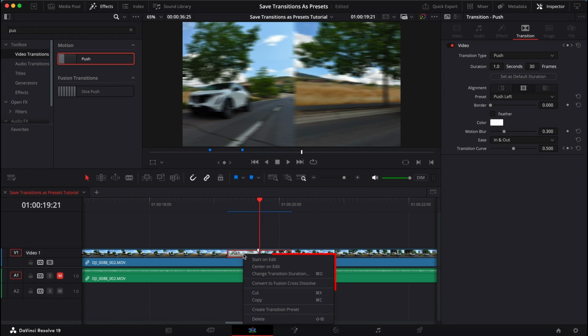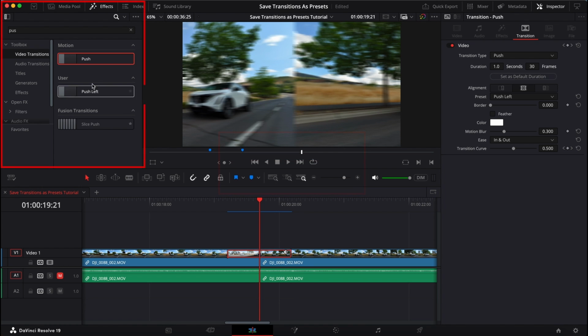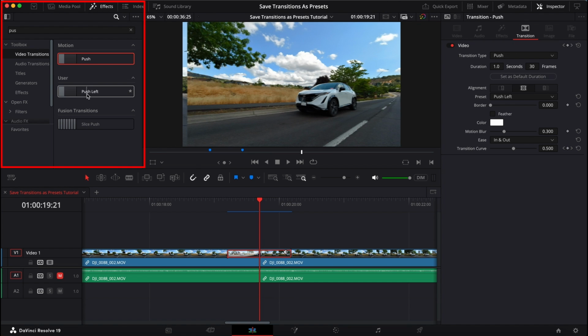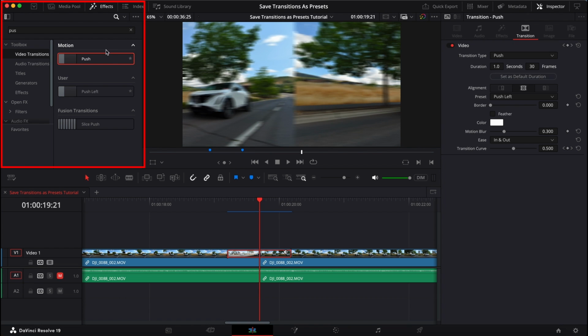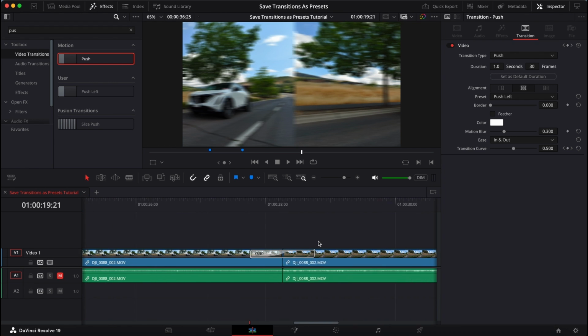So simply right-click on that transition, go down to Create Transition Preset, and then it will ask you to give this preset a name. So I will call it Push Left. Press Enter, and it instantly pops up in the Effects tab under the User category, which is super cool. And you can easily drag this same transition onto other cuts of your video or other timelines that you have, other projects. It saves it throughout everything.